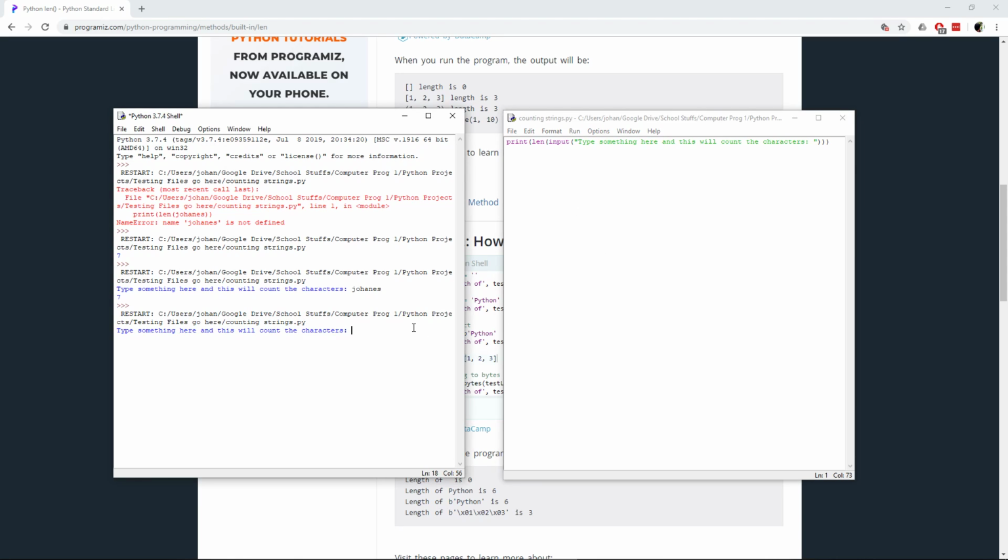Let's give it something harder to count, I guess. Let's type, I'm typing this just for the heck of it. Hopefully it works. And enter. Ooh, it gave us a 62 character string.